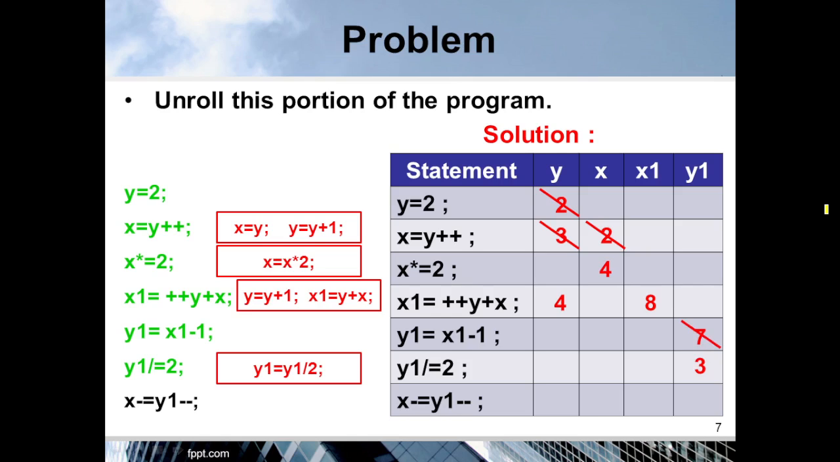Okay, the last instruction, it's the most complicated statement. Here we have a compound assignment with a minus as operator, and we have a post decrementation of y1. Okay, so what is the first thing to do?